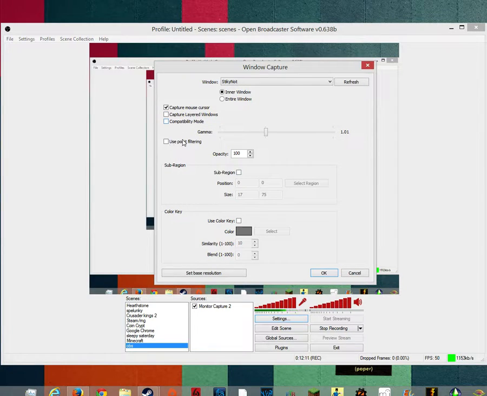Compatibility mode. Use point filtering. You know what that is, whatever. Ooh, you can change the opacity of it. You can set to have a region color. But alas, we are not going to record sticky notes.